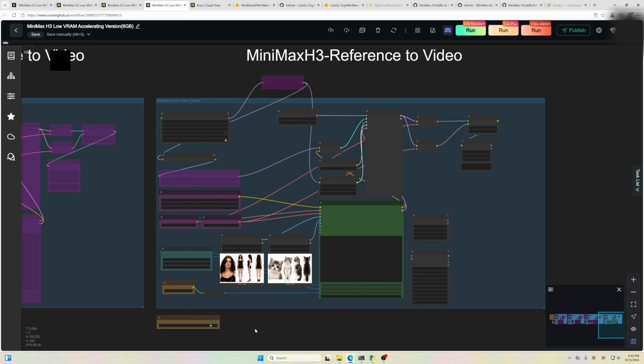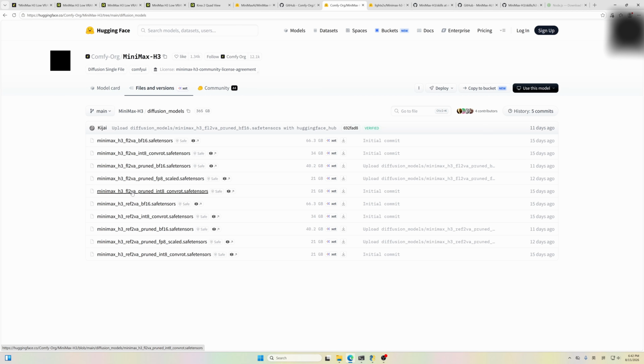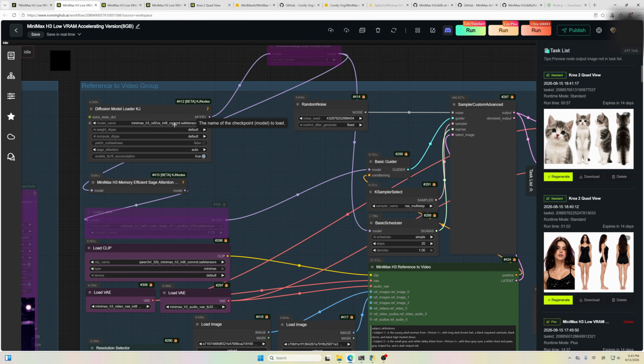In this reference to video workflow, we could use another speed-up LoRA, the RAV2V version of the LoRA. Theoretically, you can still use the FL to VA 4-step LoRA here. The FL to VA and the RAV to VA model seem to be based on the same model. It's just they are fine-tuned in different directions. You can even use the FL to VA model in reference to video workflow. It still works, but the character consistency will decrease.